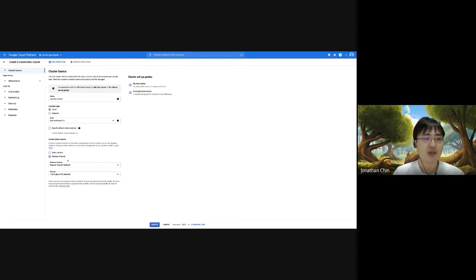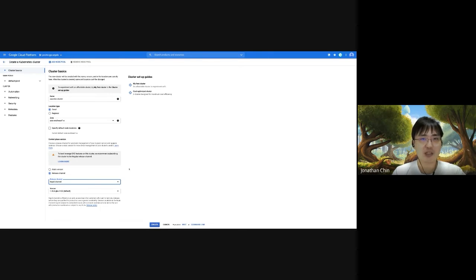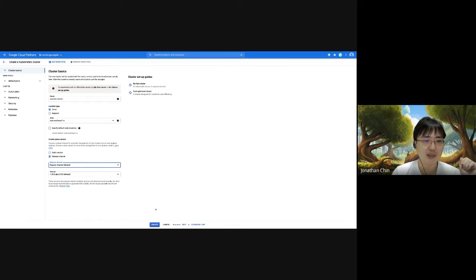I mentioned this during the session, you can choose the regular channel or the stable channel, which is more recommended for a production cluster. But if you want the rapid channel, Google will always upgrade your cluster to the latest and greatest Kubernetes release. So you get the latest features, but of course you will be the first one to run into any bugs or security vulnerabilities in that upstream release, because that is the latest one, and it will tend to happen there. So you need to select the one that is most suitable for you. I'll just go with the regular one.